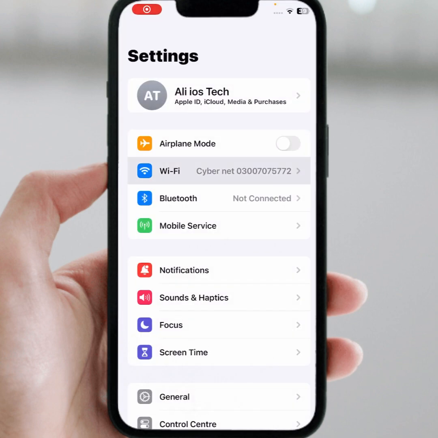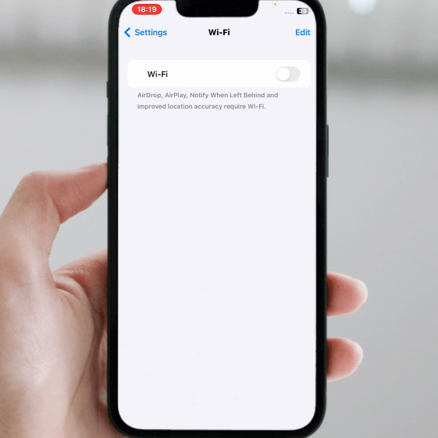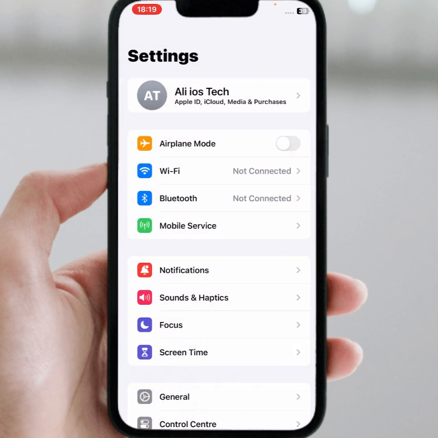Then tap on Wi-Fi and make sure that you are connected to a strong Wi-Fi connection. Turn off the Wi-Fi toggle for at least 30 seconds, then turn it on, and after that, go back. If you use mobile data, then turn on Airplane mode for at least 30 seconds, then turn it off. And after that, check whether the problem has been fixed or not.